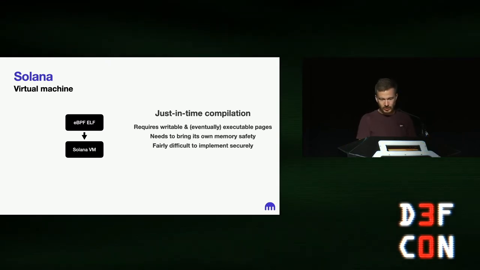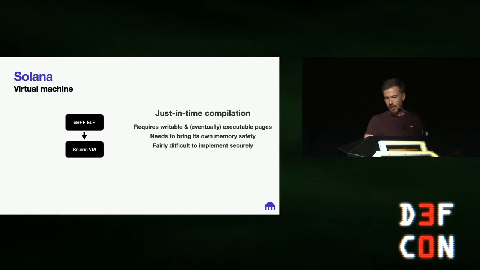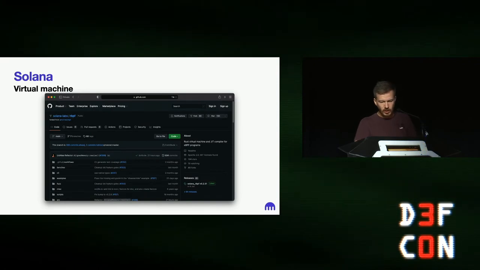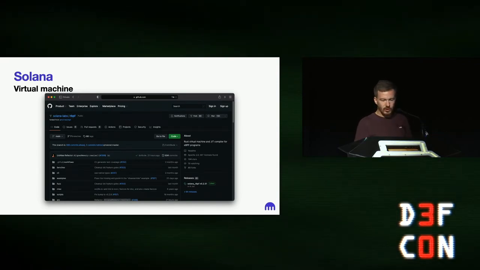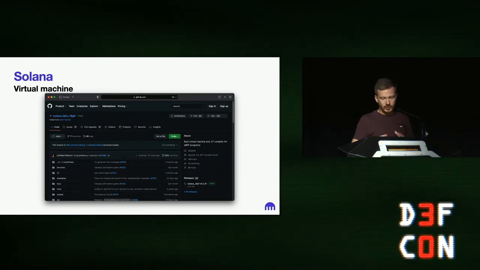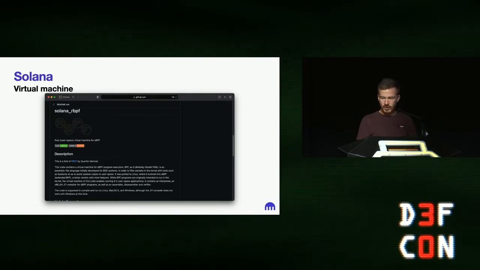And yeah, so this all sounds pretty interesting for some security research. And so we decided to look deeper into the virtual machine of Solana. You can find the code online on github.com/solanalabs/rBPF, which contains the full machine. It's written in Rust, which is great because we get memory safety and so on.